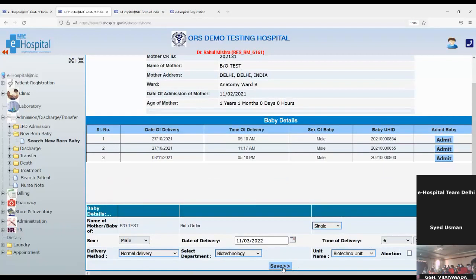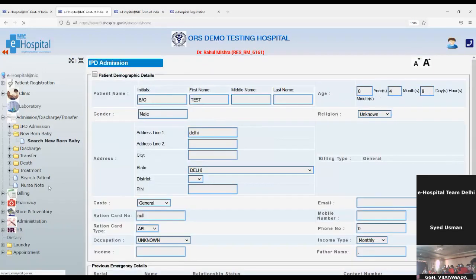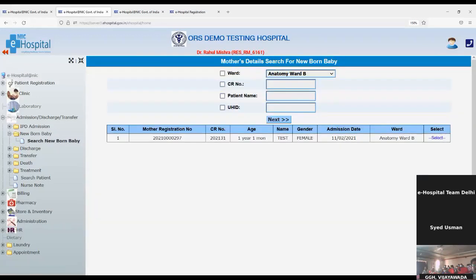After clicking on save, the baby details will be saved and will appear in this list. Also, the baby will get a unique health identification. Also, we can admit the baby by clicking on the admit button. Just go back to the screen, Rahul. Okay, okay.